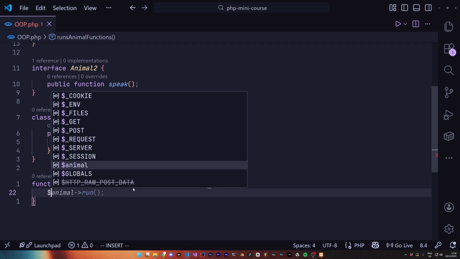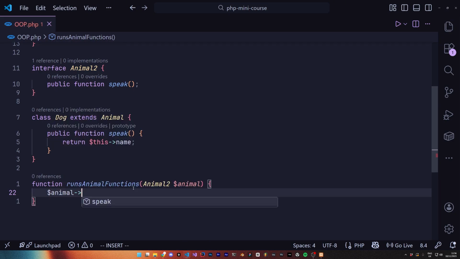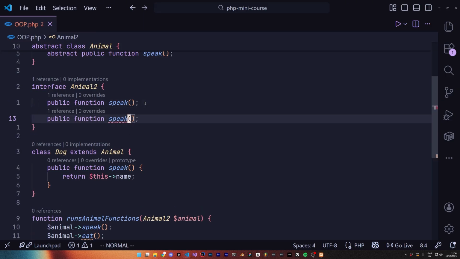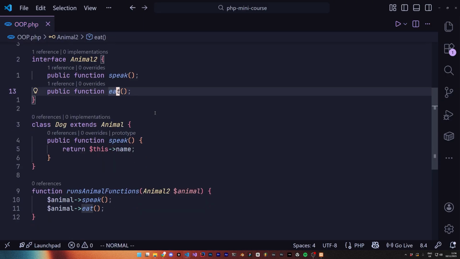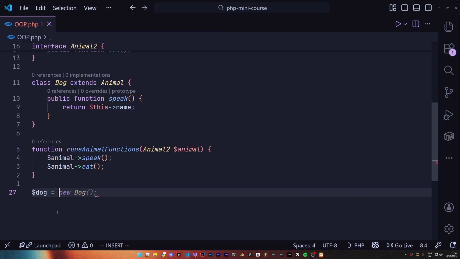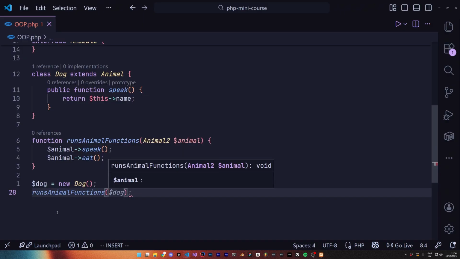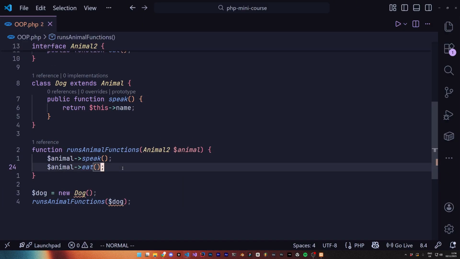So this can be, like we have here, animal speak. And let's do another one, animal eat. Let me just add this here. Just like that. Now, if we create our dog, and run our runs animal functions, passing our dog, it doesn't work because we don't have these functions. And even if we do, we technically still don't, because we don't implement the interface.